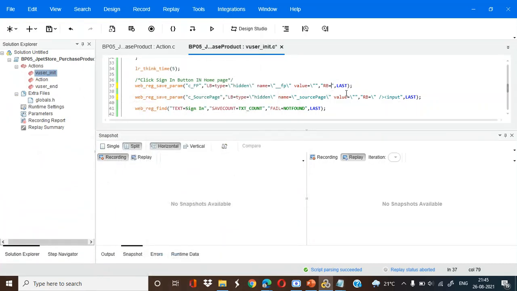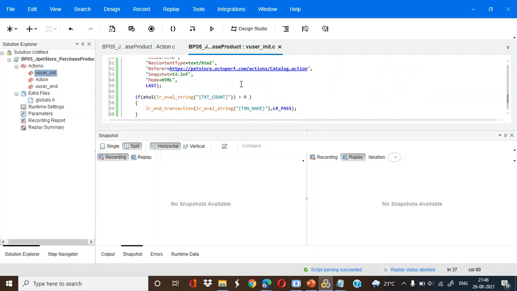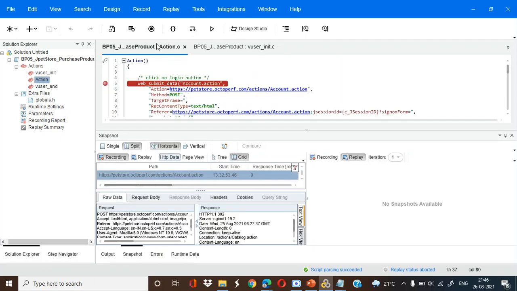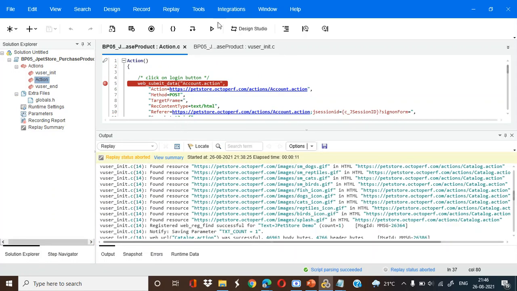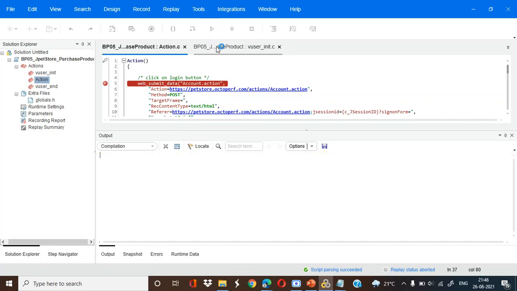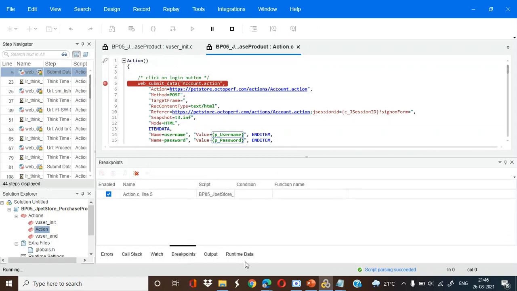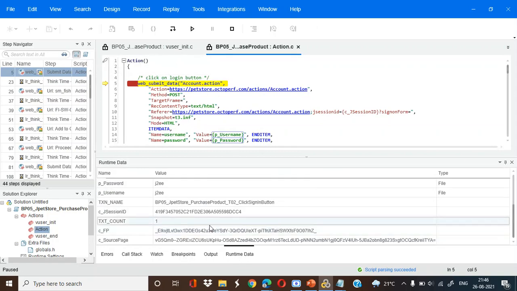Consider my light boundary, escape, put an escape character and save it. Now what we'll do, we'll try to run it and see in the output whether this is capturing or not. Let's open the runtime data.